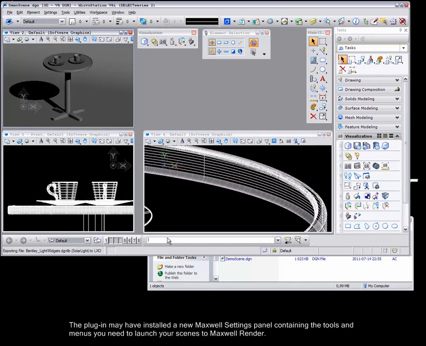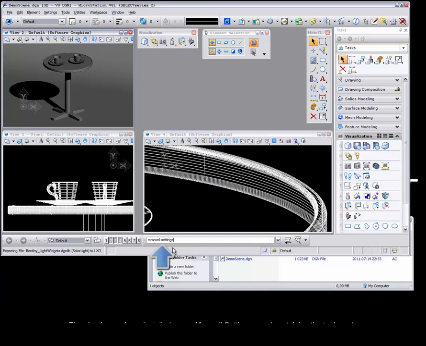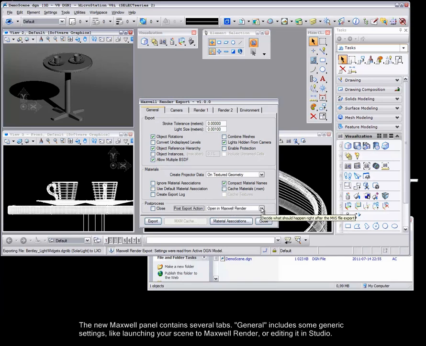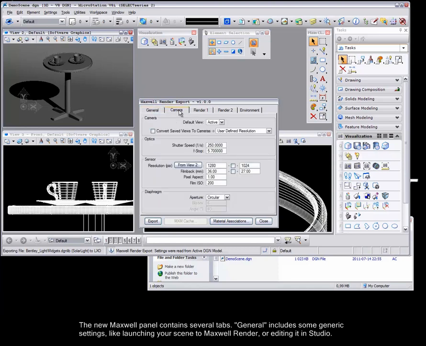The plugin may have installed a new Maxwell settings panel containing the tools and menus you need to launch your scenes to Maxwell Render. Type Maxwell Settings in the Commands field to open the Maxwell Settings panel. The new Maxwell panel contains several tabs. General includes some generic settings like launching your scene to Maxwell Render or editing it in Studio.